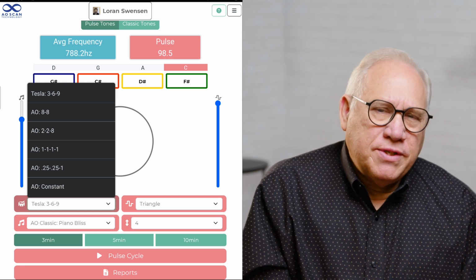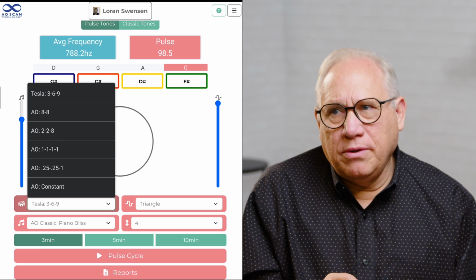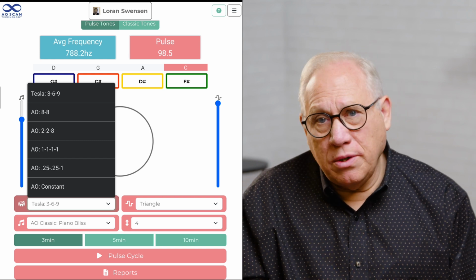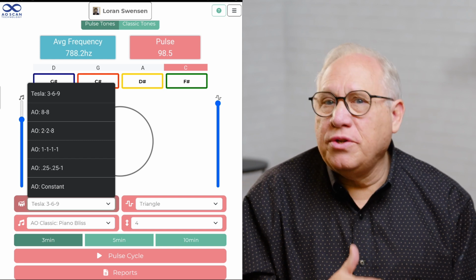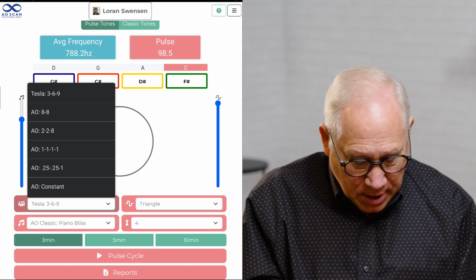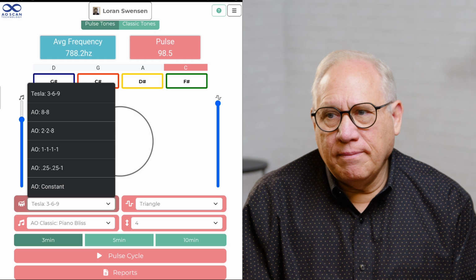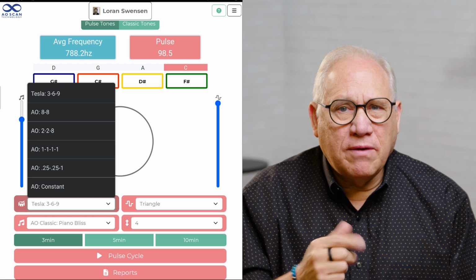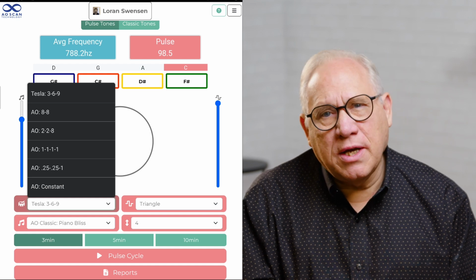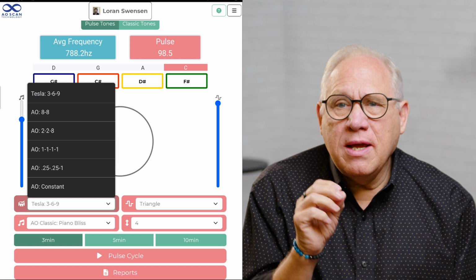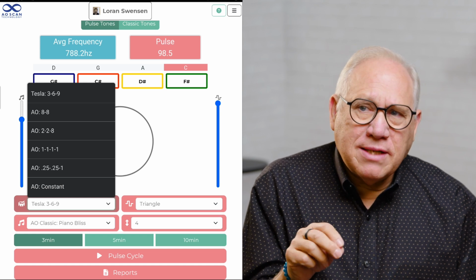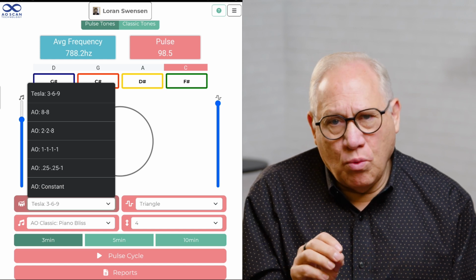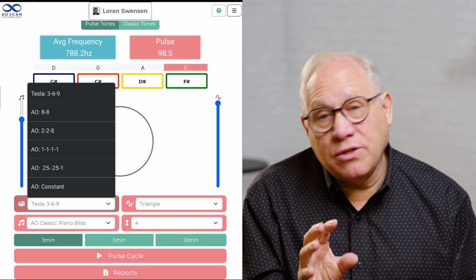The others are frequencies that have been found to resonate with the cells, okay? There's not a right one or a wrong one, a better one or a worse one. They're just different, okay? Tesla 369. That is my favorite, that and constant. I'll switch back and forth between those. Seldom do I use the others, but I like Tesla 369. If you do any research on Tesla 369, that is the frequency that Tesla found that the cells resonate with in a very magical way.